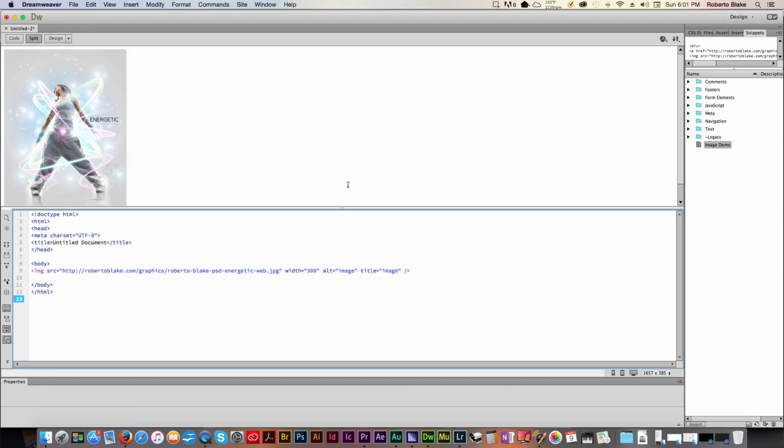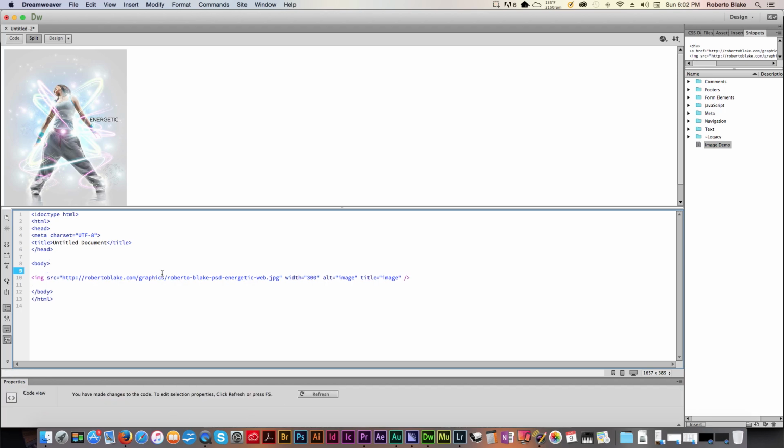And there you go. So if somebody were to hover over this online, they would see this word image and it would tell them that's an image. For SEO purposes, which I would get into later, it's probably better if it says something like Roberto Blake Graphic Designer or Energetic by Roberto Blake or something like that. But that's a whole different thing that we'll get into at a later point in something more advanced. This is just basics. So what if I want this to go to that image?